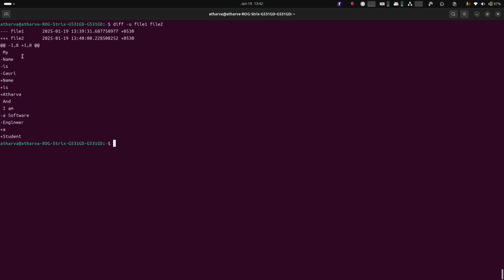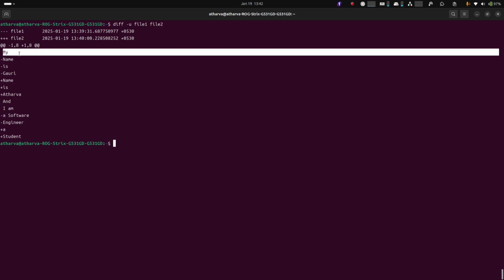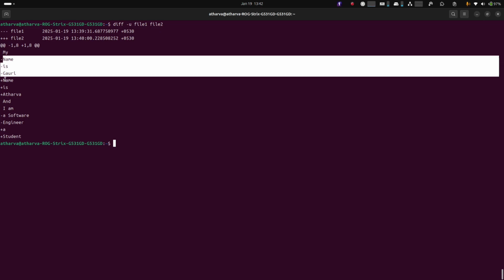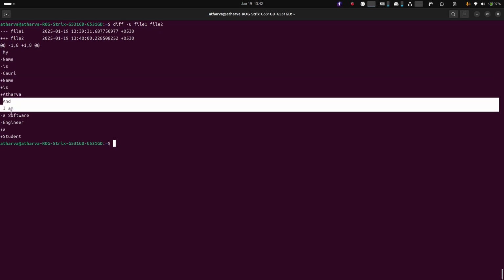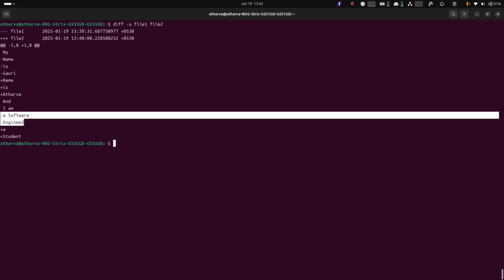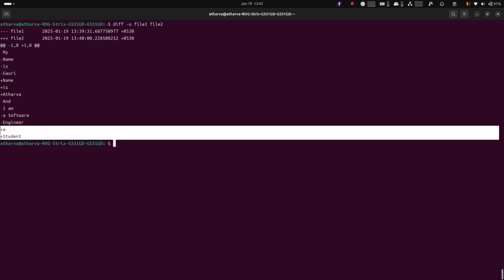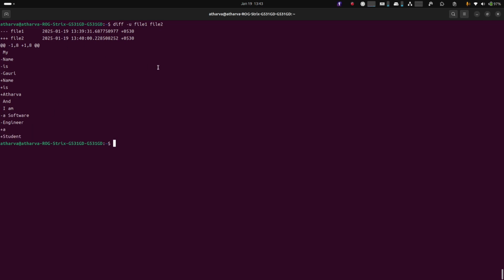So basically what it shows is that "my" is the same in both of them. What differs is "name is Gauri" and "name is Atharva", and these two again are the same, and what differs is "this is a software engineer" and "a student". So these two are differing. In this way you can find the difference between the two files.